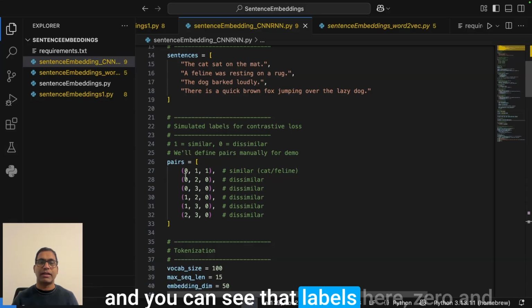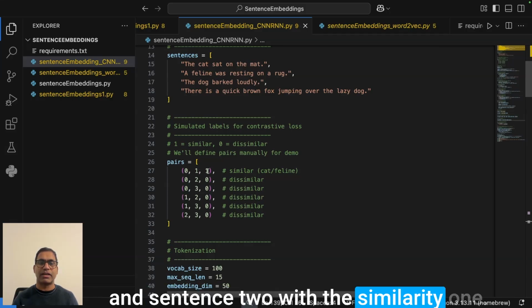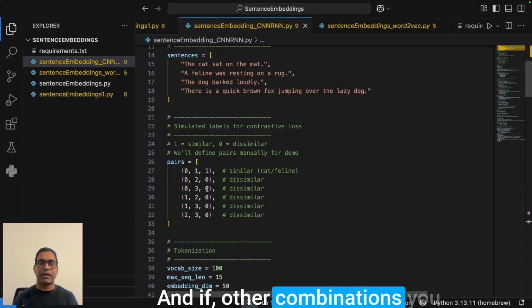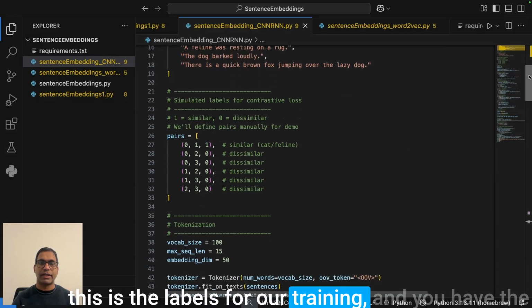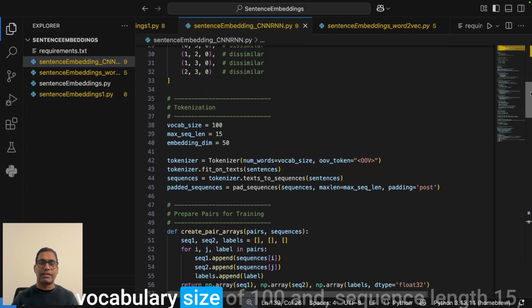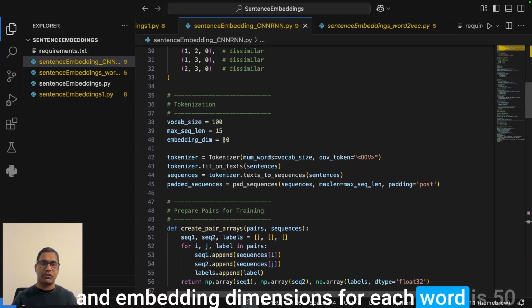And you can see the labels here, 0 and 1, which represent sentence 1 and sentence 2 with similarity 1, and for other combinations you will have dissimilar, which is 0. These are the labels for our training, and you have a vocabulary size of 100, sequence length 15, and the embedding dimension for each word is 50.